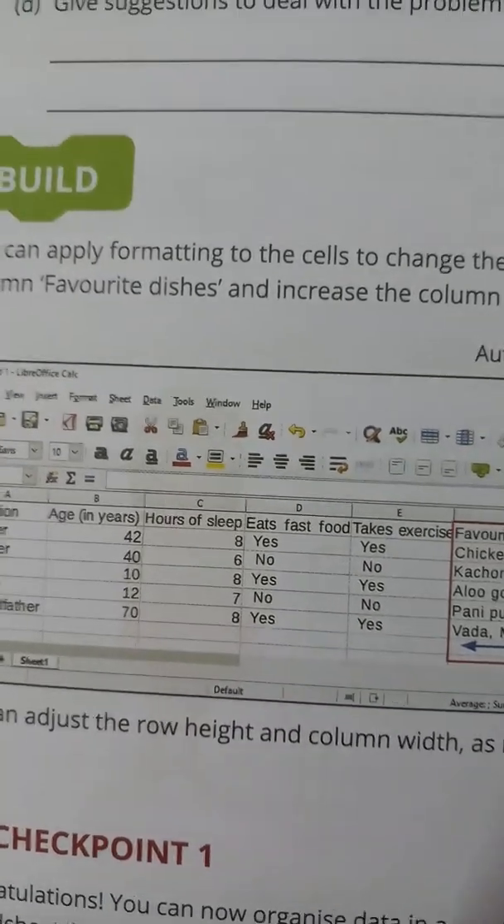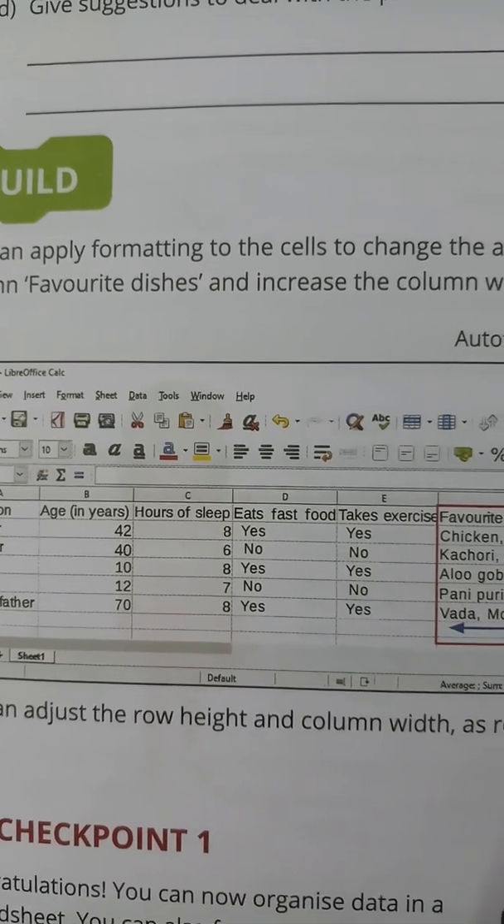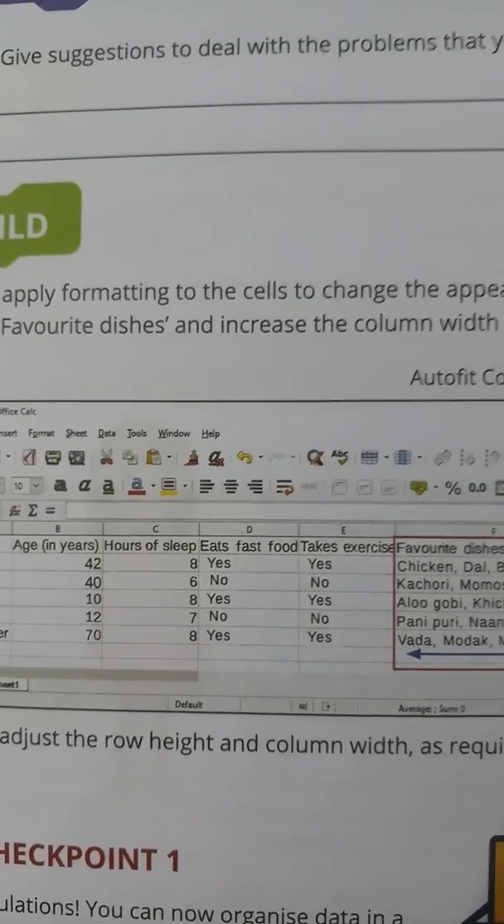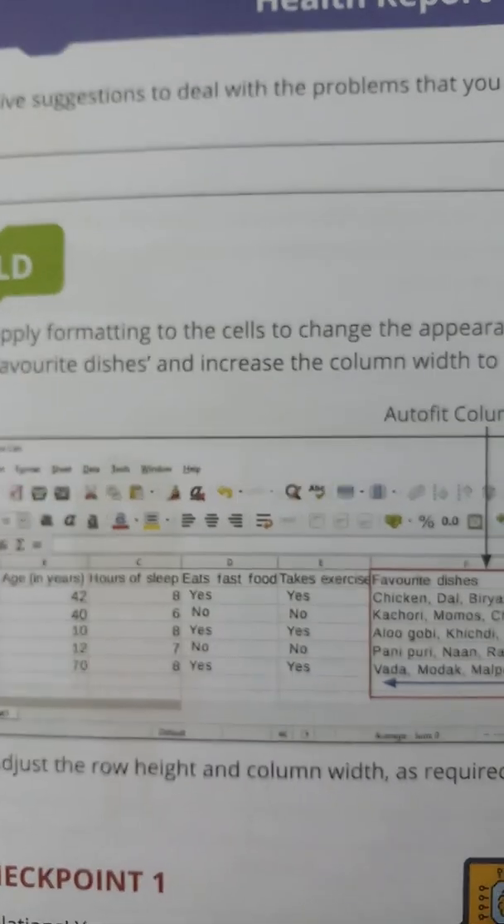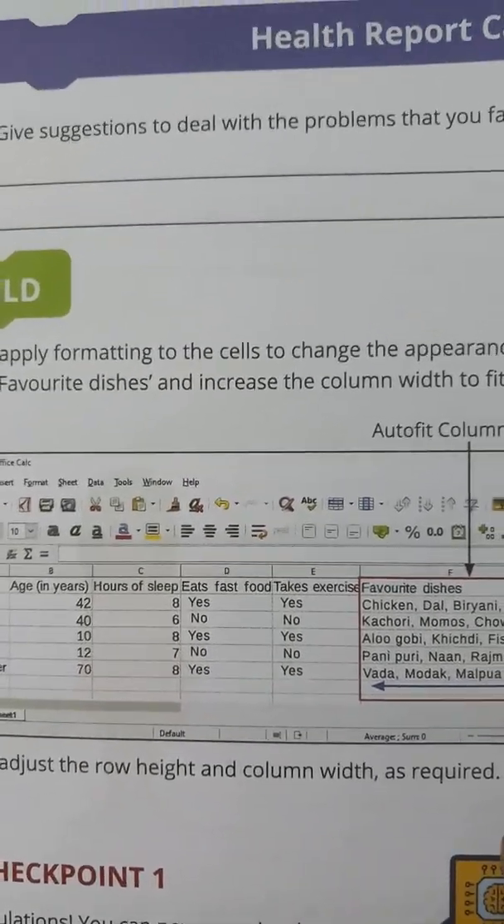So this is the procedure to apply the cell formatting. You need to adjust the column width and adjust the row height. Okay.